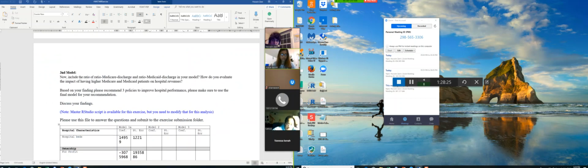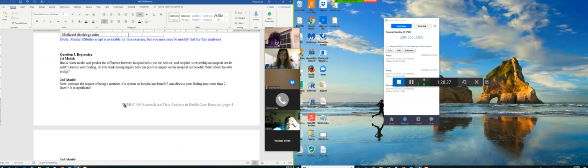The answer for this question is, the hospital beds and the ownership have a different direction. The hospital beds are more likely to have a positive impact on income, on benefit, and this is significant. The hospital ownership is less likely to have an impact on the hospital benefit, and this is negative. This is the response for this question.